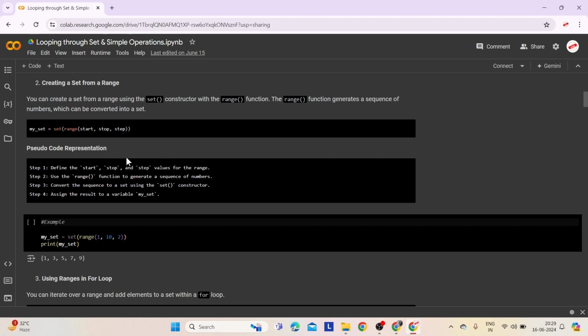Let's look at the pseudocode representation of it as a summary of how to do it. First, define the values for start, stop, and step to set the range parameters. Then, use the range function to create a sequence of numbers based on these parameters. Convert the sequence into a set using the set constructor and assign the resulting set to the variable mySet.